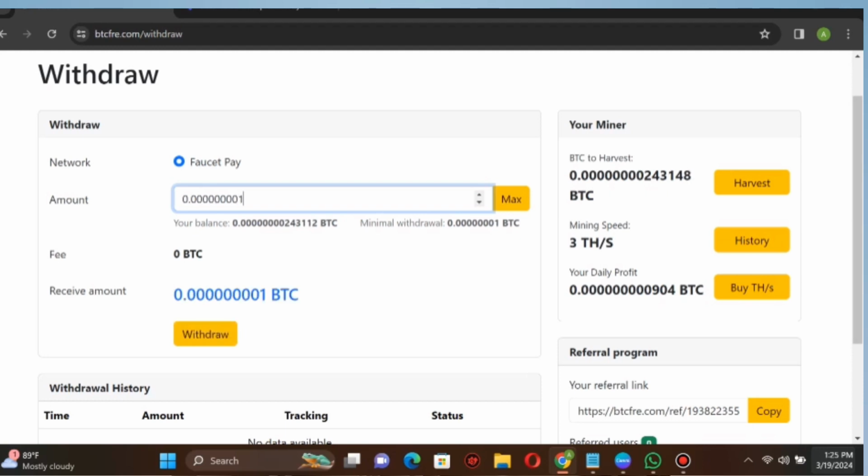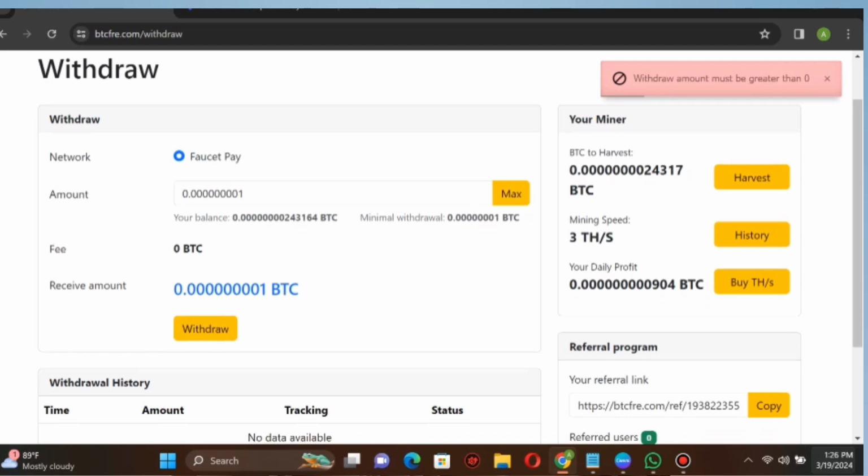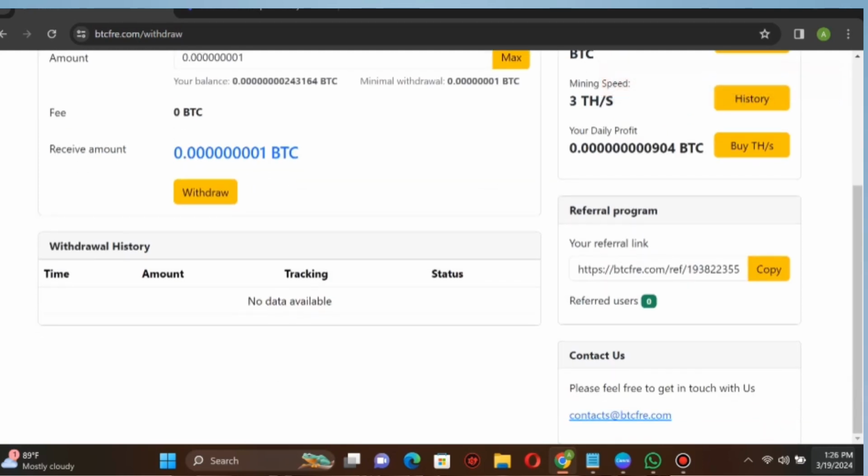So I've just entered this amount to see if it's going to work for me. Actually, I'm not exceeding the minimum withdrawal, but I'm just giving it a trial. As soon as you click on withdrawal, if you are capable of withdrawing, they will show you that your withdrawal has been processed. You see, my withdrawal amount must be greater than 0, so I'm not there yet. So please do well to mine your free Bitcoin at this particular website.